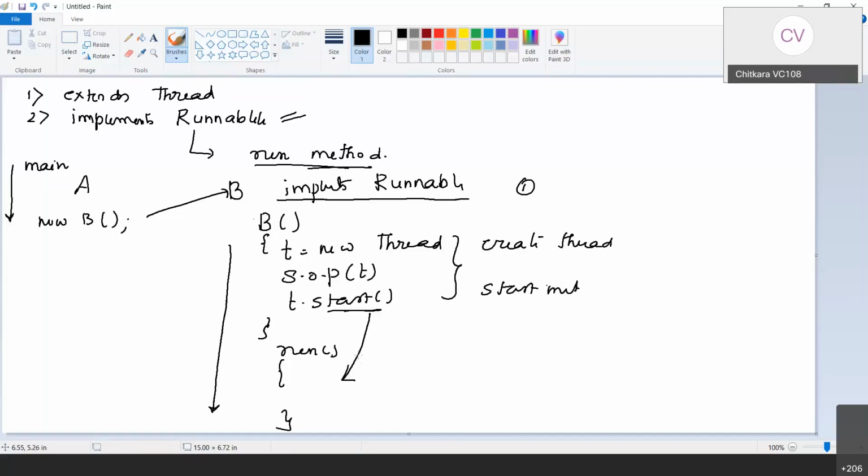So first, implements Runnable. In the constructor, you create a thread and make a call to the start method. The start method will then make a call to the run method. This is step 3. This is step 2. Is it clear? Implements Runnable is much simpler because you just have to implement a run method. Point number one, constructor, create a thread.